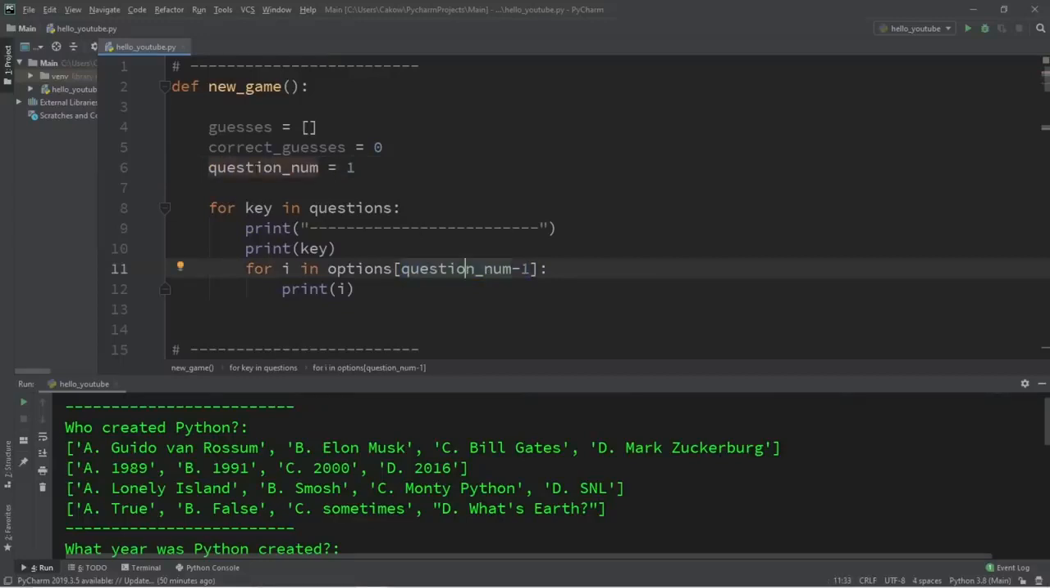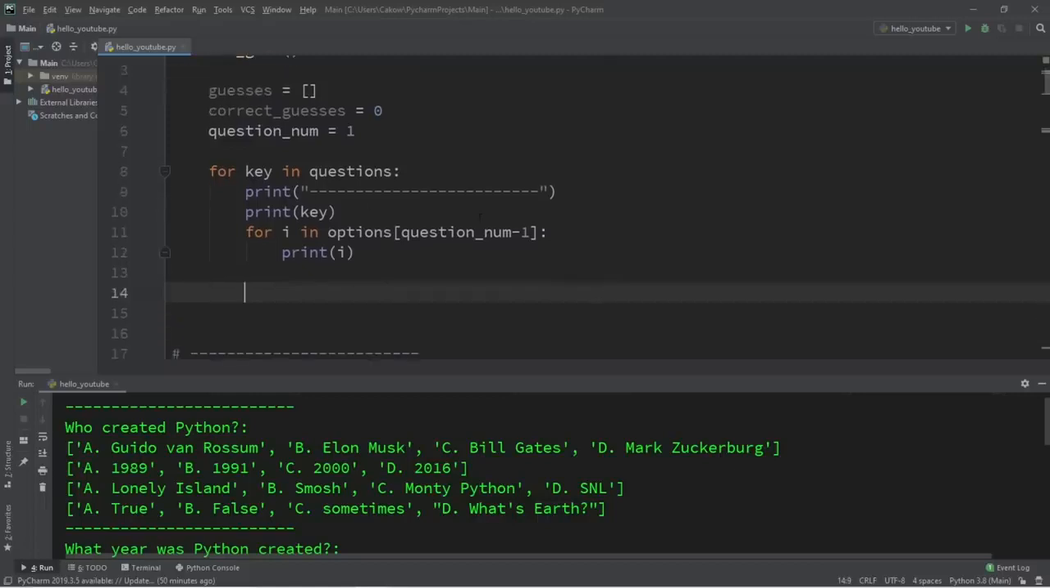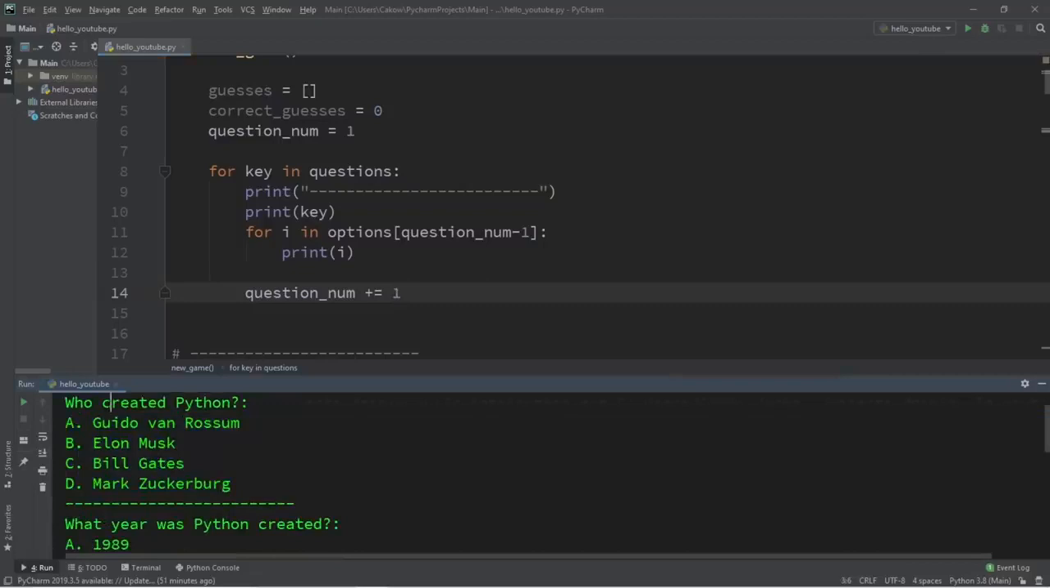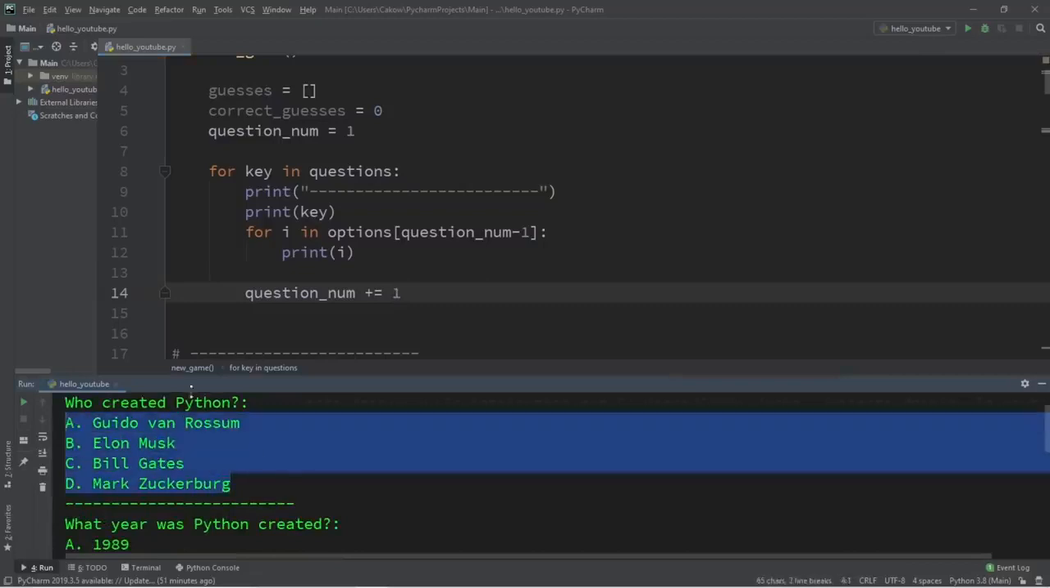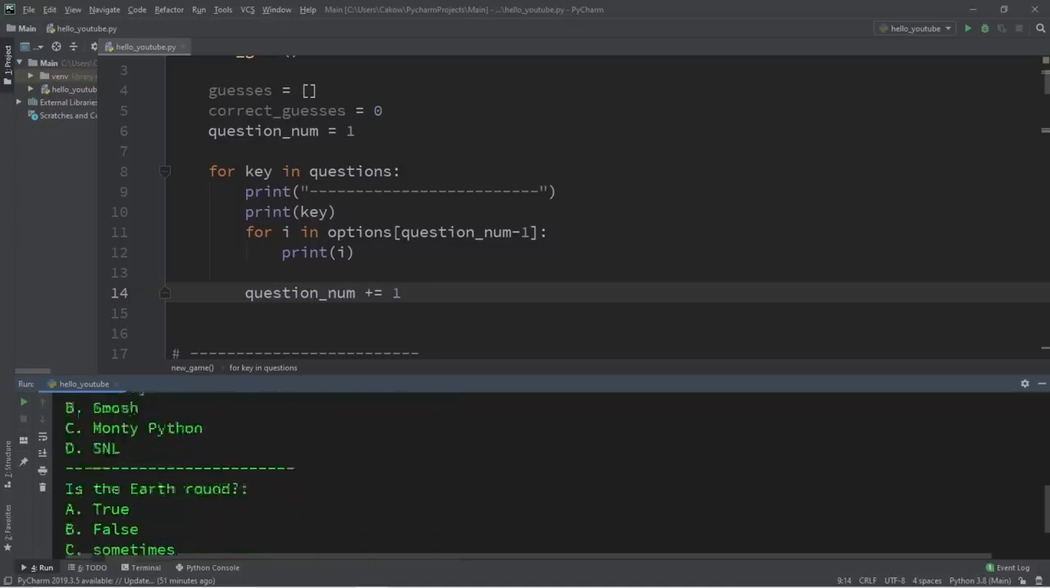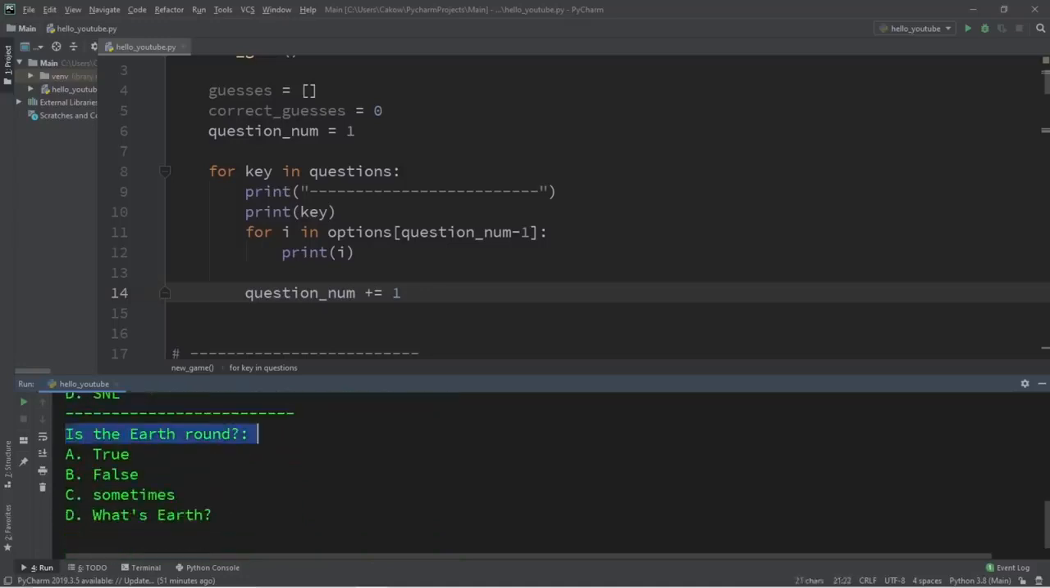And now we just need to increment our question number after each iteration. So let's do that. I will add that to the end here after we finish displaying all of the options. Let's increment question number by 1 by typing question_num += 1. And if I were to run this currently, we'll display all of the different options for each question. Who created Python? Here's all of the associated options. What year was Python created? Python is attributed to which comedy group? And lastly, is the Earth round?